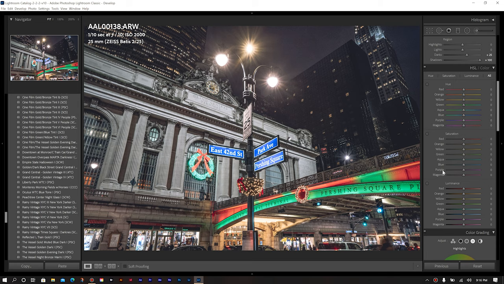So I'm actually going to start with my saturation first. So let's take out the colors we really don't need. That'll be purple. We don't need magenta, aqua. We don't really need that here. And I may also bring down a little bit of my yellow and some of my orange. Okay, and that looks good.